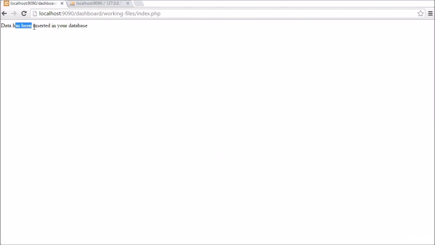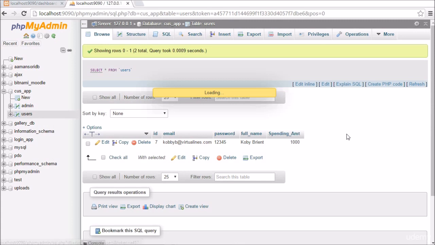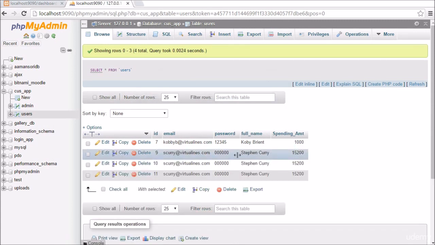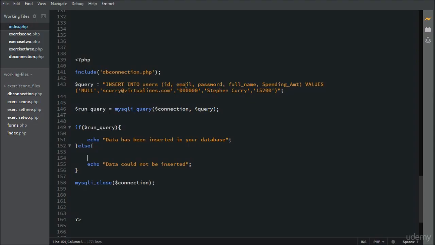All right. Data has been inserted in your database. So if we refresh this, we should get it. All right. So we saved it like 3 times, I guess. So we have SQL. All right, so this is working. I think the problem was the spelling of the email. You can see how just one spelling mistake can mess up your whole application, right?